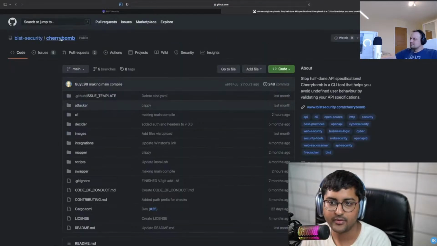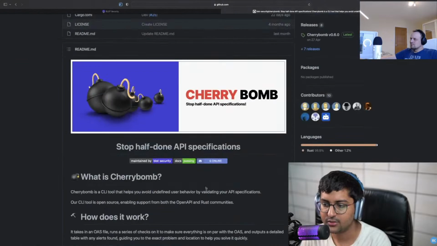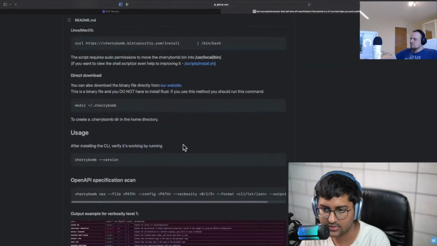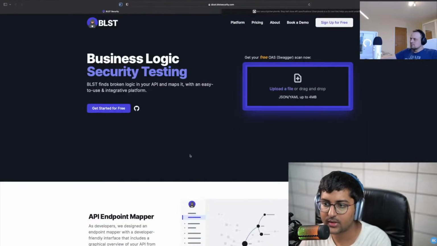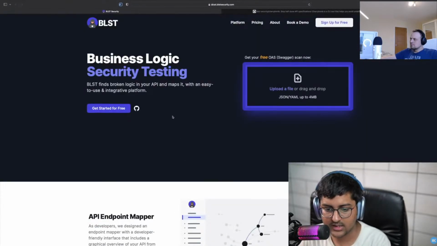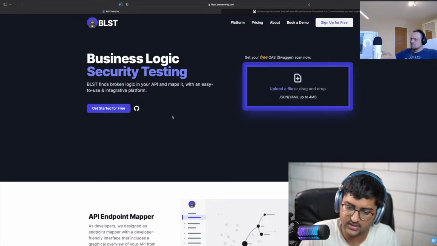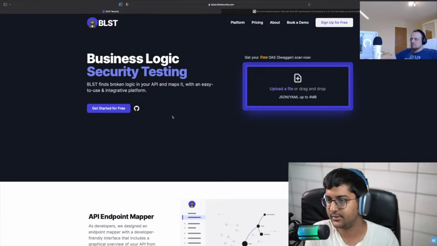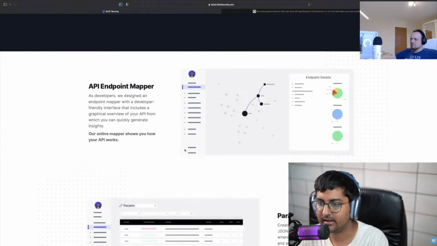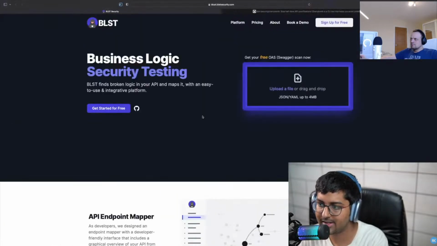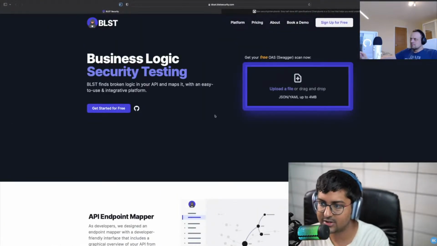There you go. There we have it. It's open source. You can stop half-done API specifications. We'll be going through this, and we'll be seeing how you can work with it. But yeah, that's basically it. This product is an API security system that finds vulnerabilities that WAF and your API management basically miss. We'll talk about the features, what it has to offer, and some hands-on demos as well. But let's take a look at what the features are.